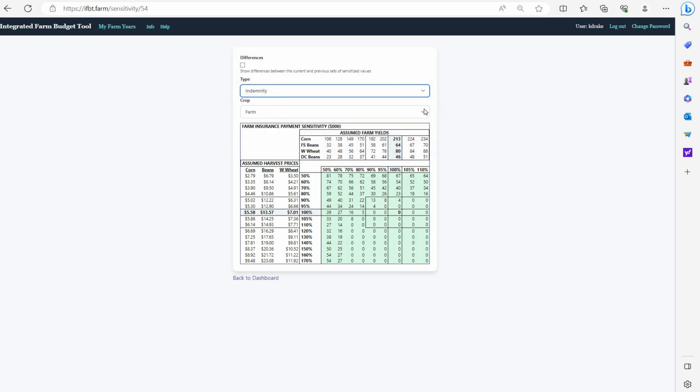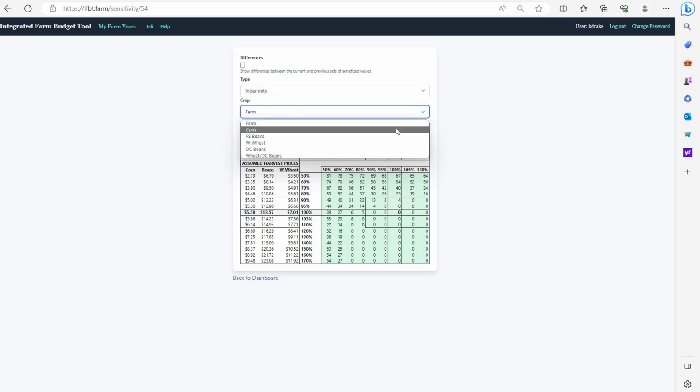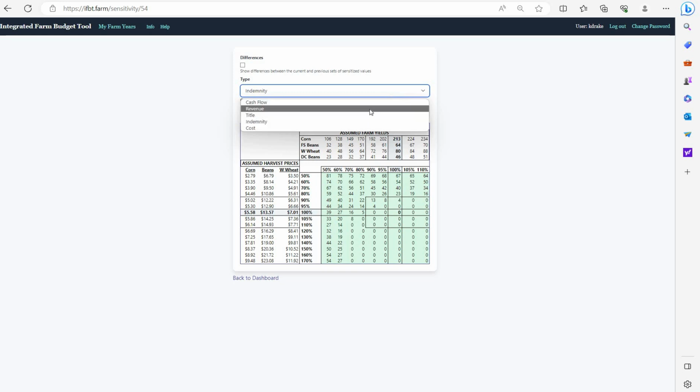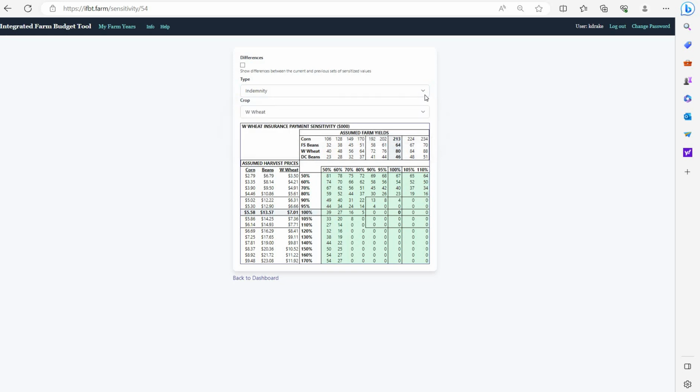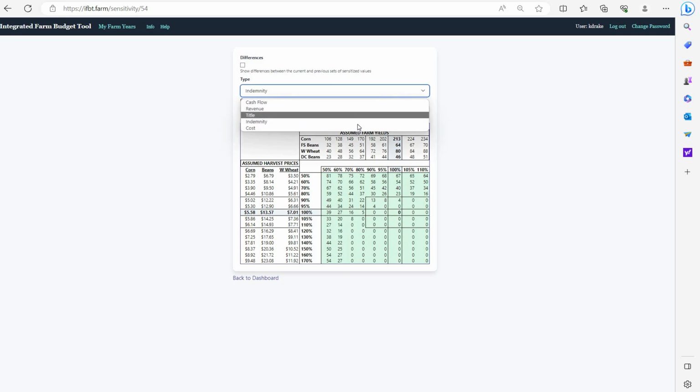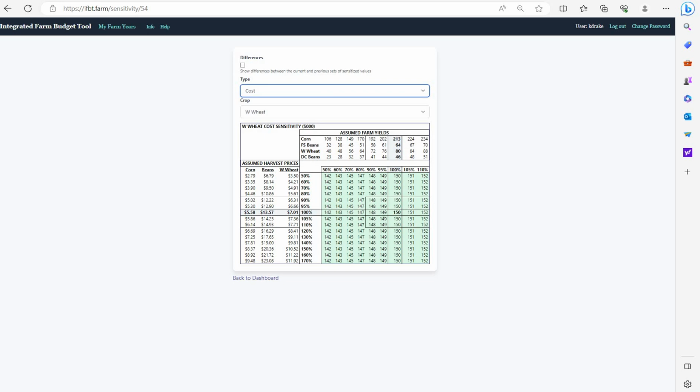And then we can go through to show each of these on an individual basis. For example, if we said indemnity for corn, well, we haven't insured our corn, so we would expect these to all be zeros, and they are. Our indemnity for beans, similarly, but our indemnity on wheat, this is the same numbers that you saw before because we've only insured our wheat. If you wanted to see, for example, your costs for your wheat crop.